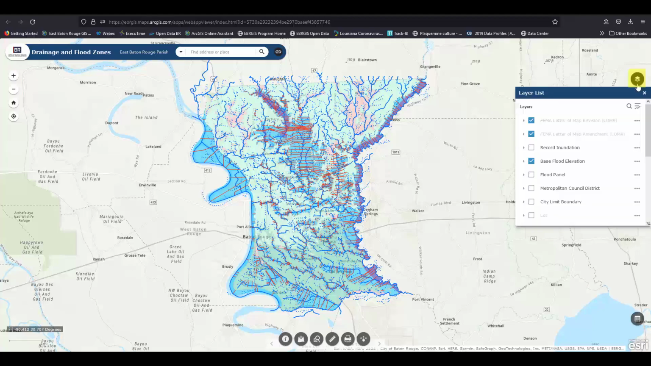There are 18 layers in the layer list. As always, you can toggle any of them on and off and combine them however you like. Some of the layers are highly detailed and will require you to zoom in to activate them. We'll start by exploring the 7 layers that are visible by default.